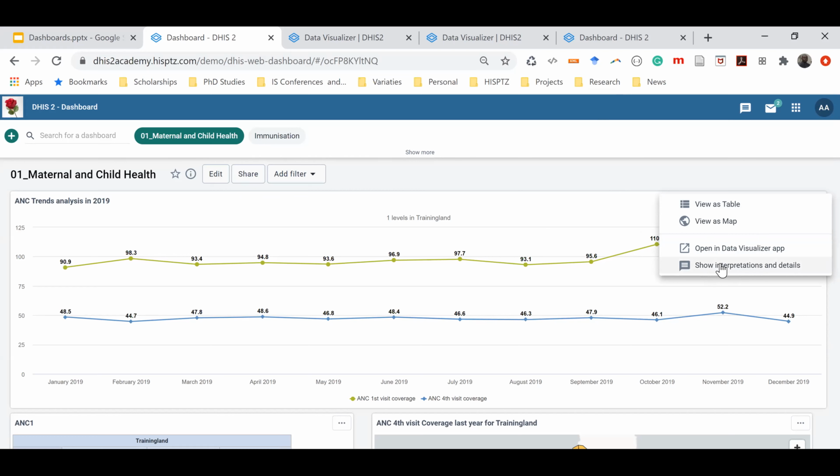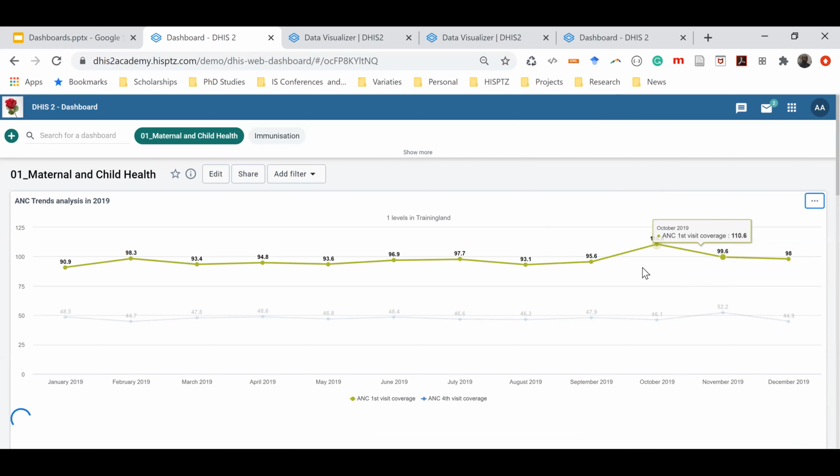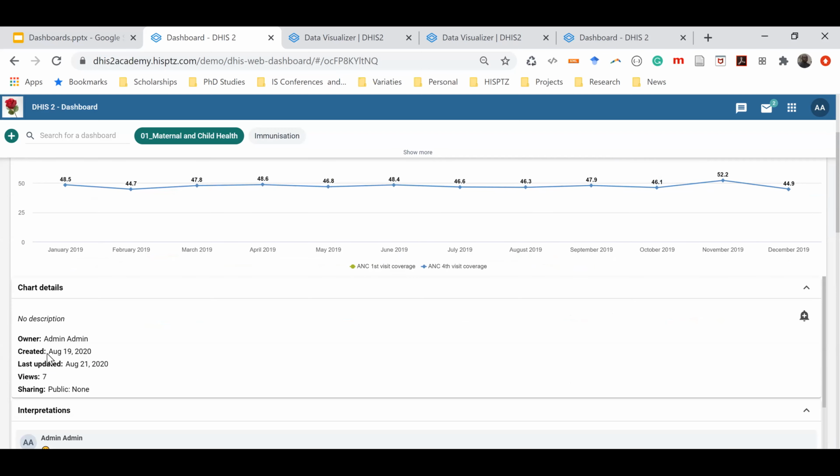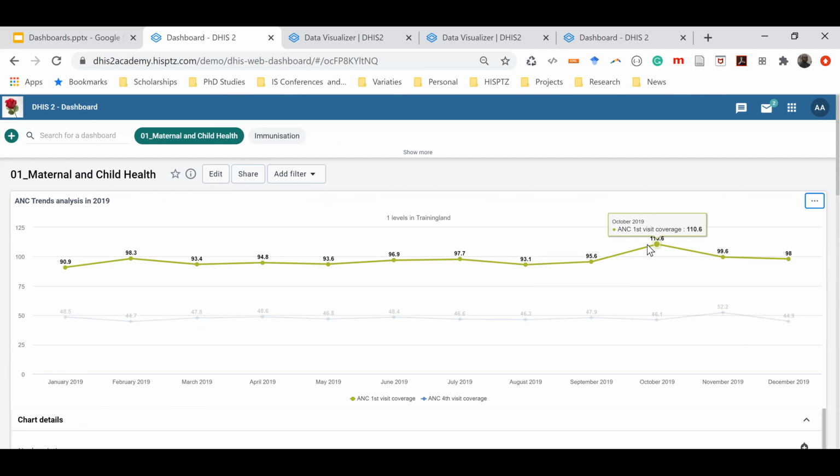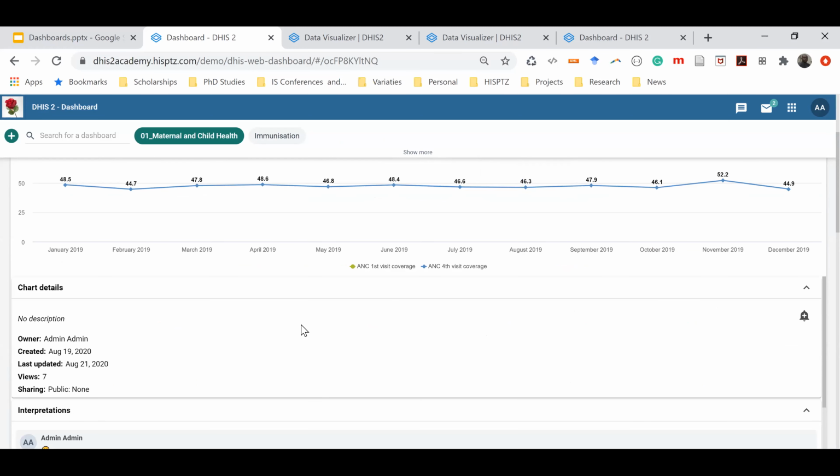Now, we also have interpretation here. Yesterday, I touched a little bit on interpretation when we were creating maps. You could also add an interpretation here in the dashboard directly if you have noticed something. For example, if you click show interpretation, a box will come up below. Maybe we want to investigate why in October we had a very high, or higher, ANC first visit compared to all the months in 2019. We want to ask our data manager to clarify something like that.